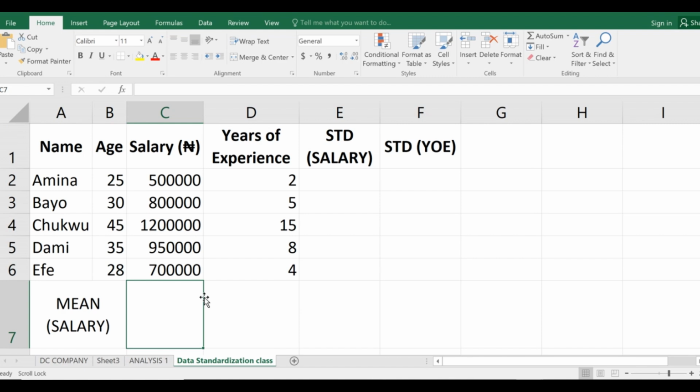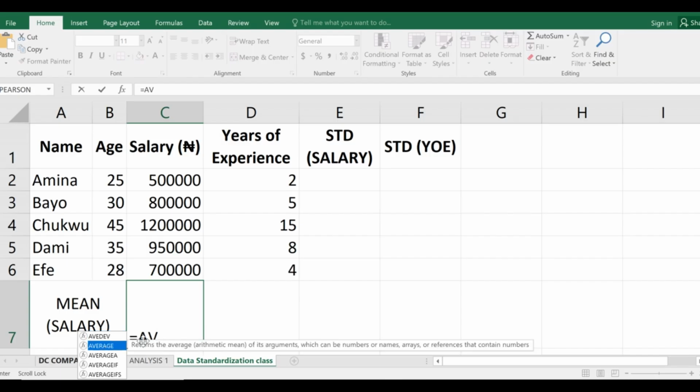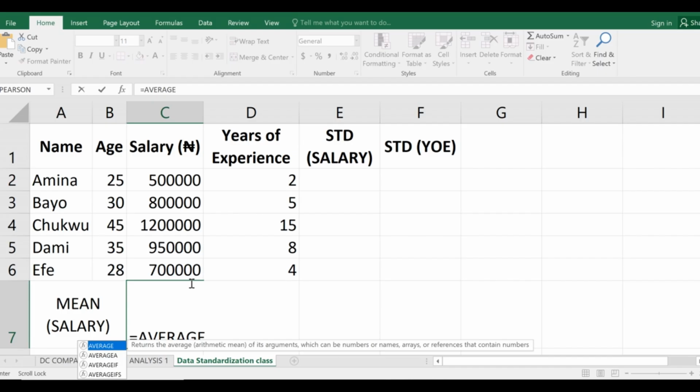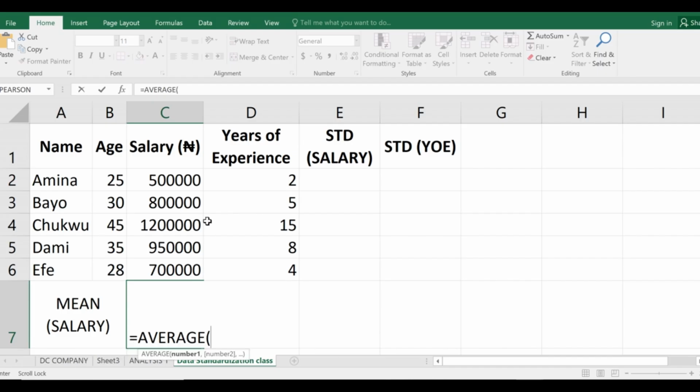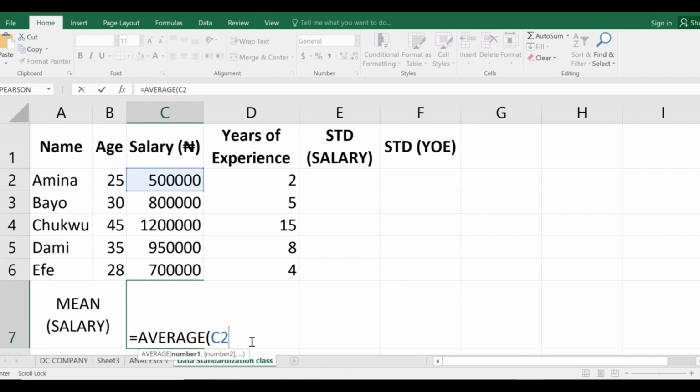To get the mean for salary, and the mean for years of experience because we are using these two, what do we do? You type equal to average, then in bracket, what is the average value we are using? We are using salary, which is C2 down to C6. Now, you know you are using a range of cells. To use a range of cells, what do you use?